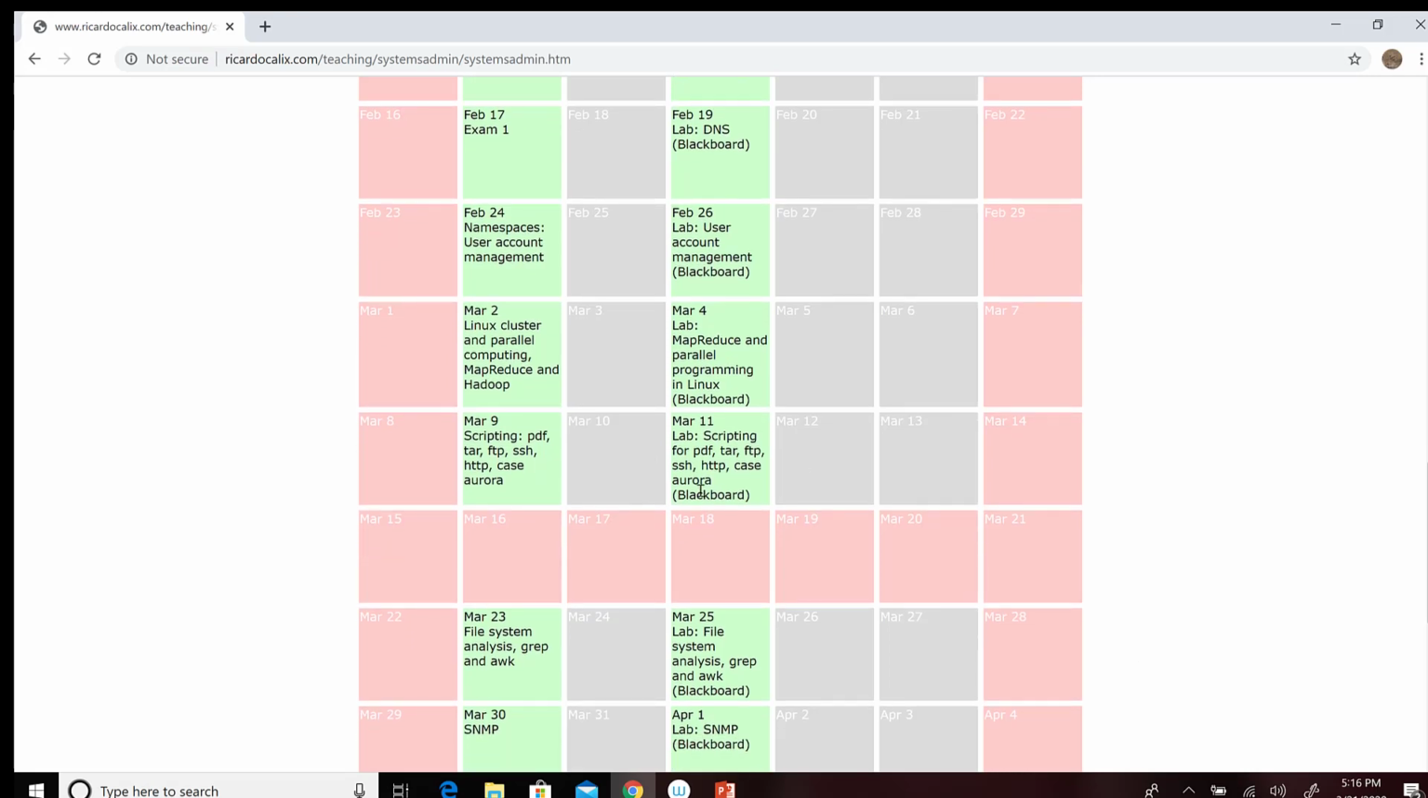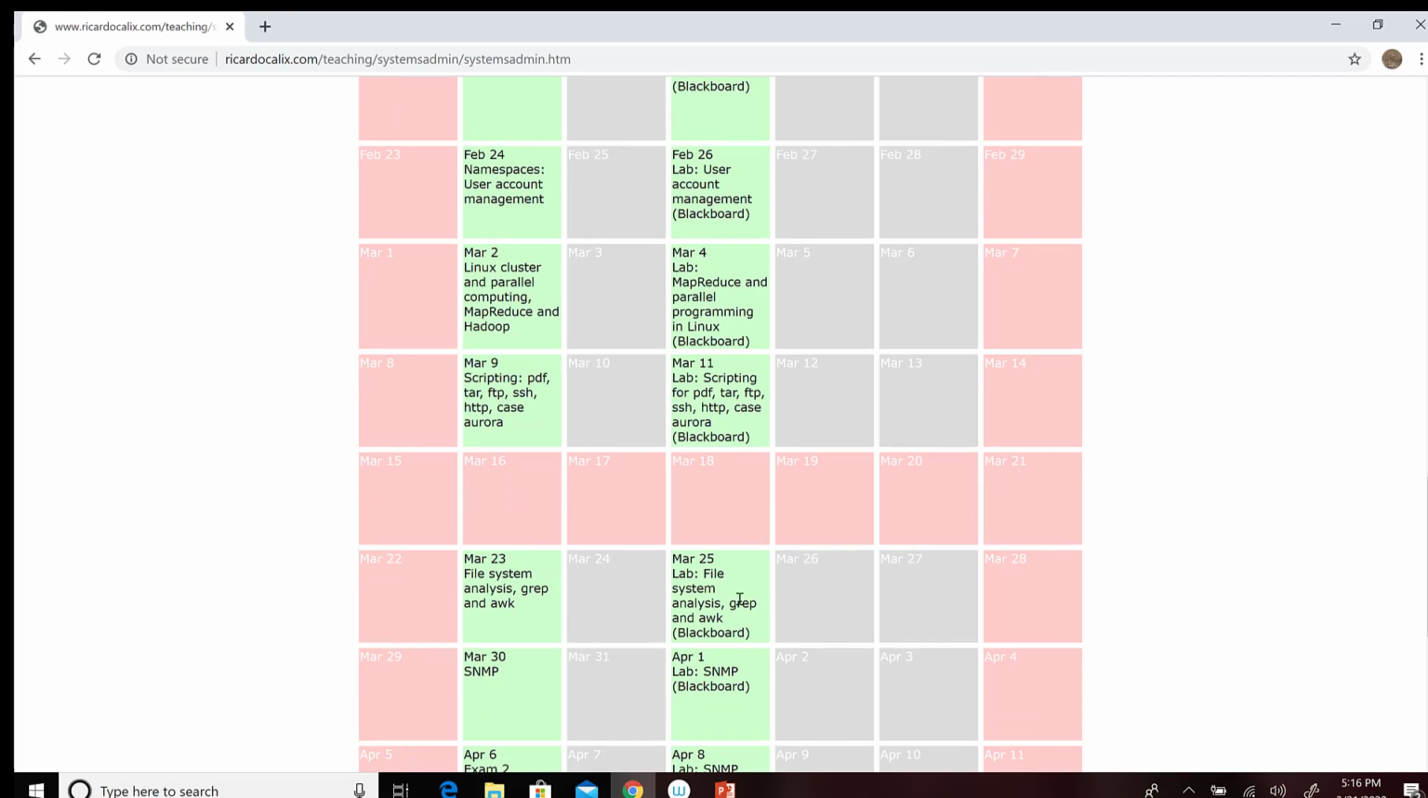Now, given that the situation changed quite a bit that day, instead of giving you that lab to work on, that assignment, I actually ended up going over the next lab, which was the file system analysis and grep and awk. So if you remember, that's really what I did on that day, and so that's basically equivalent to what I would have done on March 23rd. So you can take a look at that. That lab has also been assigned, and you can work on it for the week of March 23rd to March 25th.